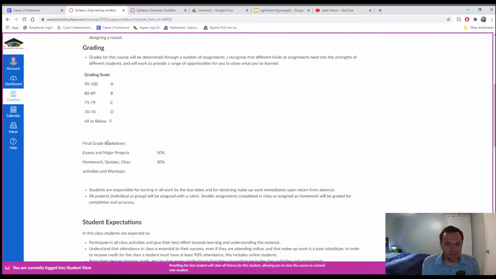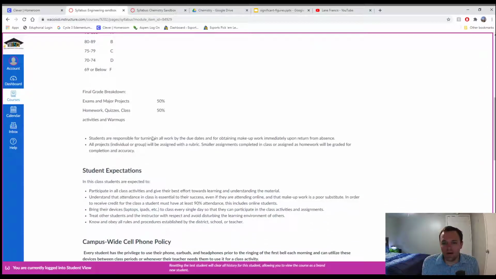The grading scale, pretty standard. 10 points for each grade. 90 and up is an A. 80 to 90 is a B. Same as every other class. The percentages of your grades, your tests and your major projects are going to be half your grade. And then your homeworks and quizzes and warm-ups and all that are going to be the other half. So you can't really blow off your homework because it is a big chunk of your grade.